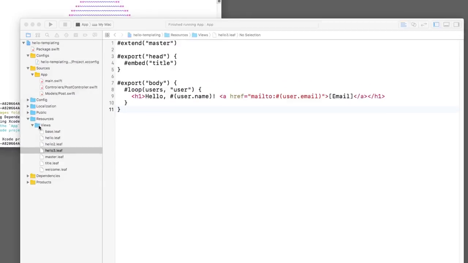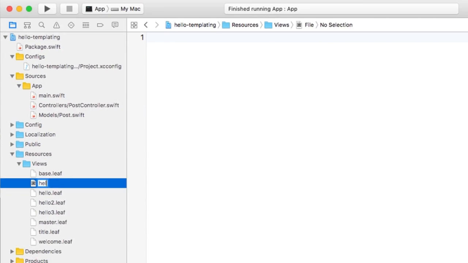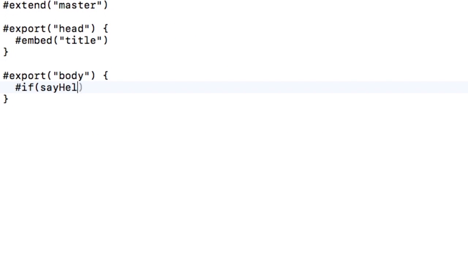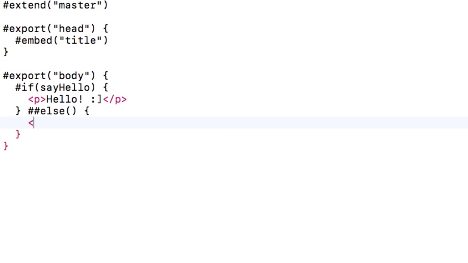At this point, you know how to include data, loop through collections of data, and even combine different templates. There's two last things I want to show you: if-else statements and how to deal with raw data. Let's make a template that says either hello or goodbye based on a dynamic variable. To do this, I'll use the if tag to check if say hello is true, and an else tag otherwise. Note that the else tag has two hash symbols beforehand. I think of this as indicating that it's related to the earlier if tag.